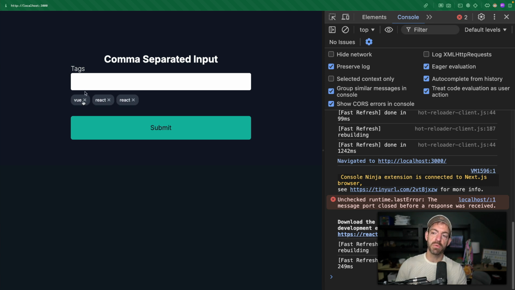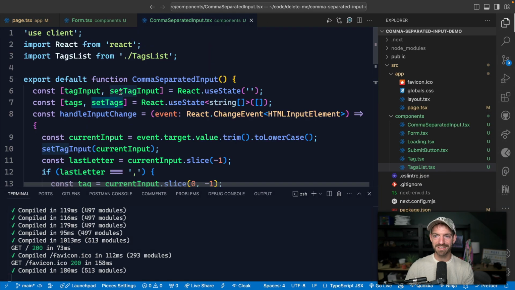Now, one of the things we might want to do is just check to see if the tag already exists, so we're not able to create the tag twice in this input.